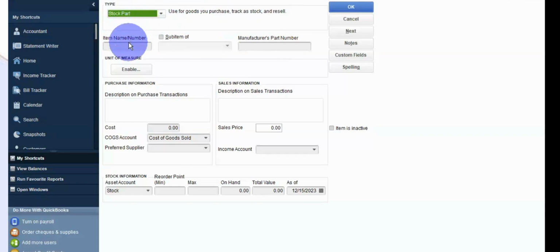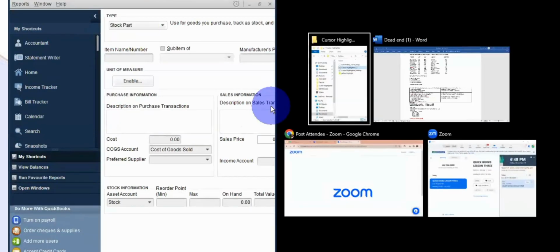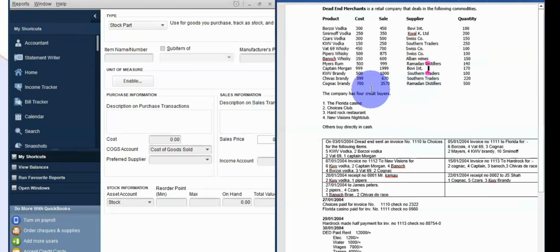Over here, I have my item name and number, the sub-item of, manufacturer's part number, unit of measure, and all that. Description on purchase transactions, description on sales transactions. Allow me to enter into a multi-window. So I'm going to move into multi-window. Where are my items? Here are my items. All right.